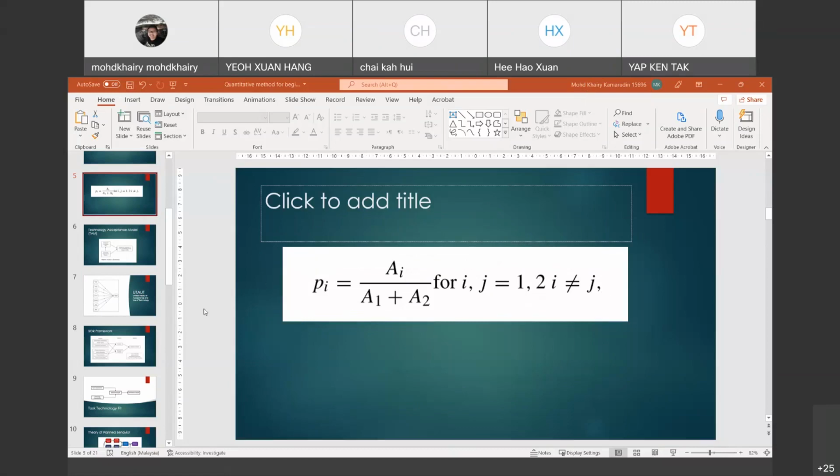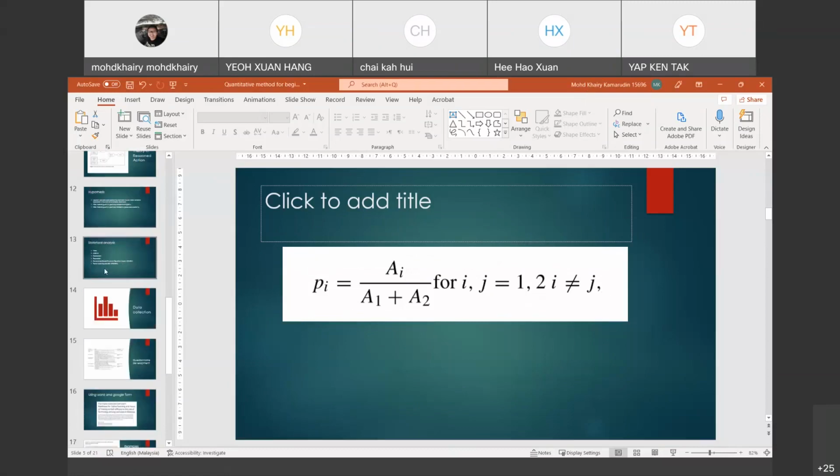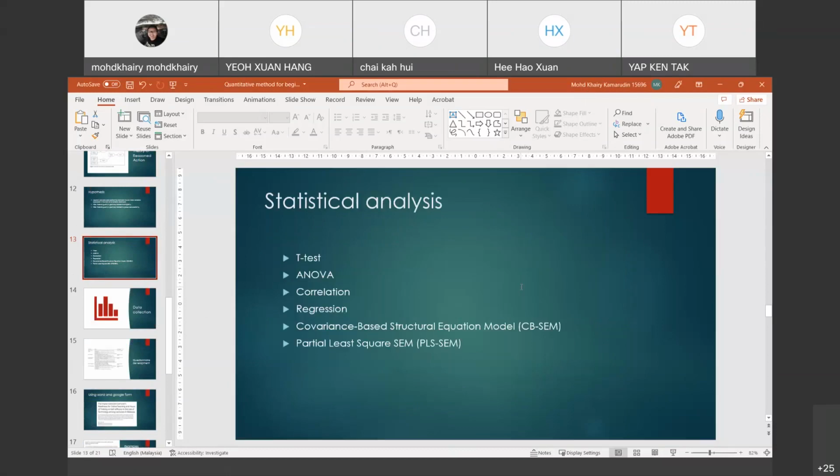We use the exact figure of the scale basically. But currently, for the latest generation of analysis, we normally use CB-SEM, covariance-based structural equation modeling, or partial least squares SEM. We call it PLS-SEM. This is the latest generation statistical analysis.